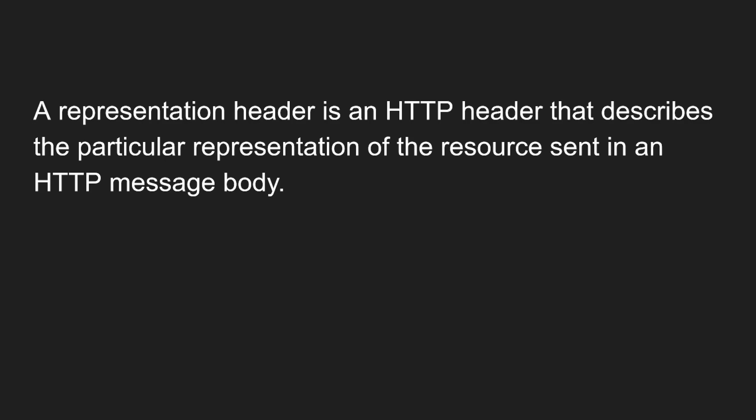Now we have seen the request headers, like Accept, and how we are requesting to the server. A representation header is an HTTP header that describes a particular representation of the resource sent in a message body. We have already seen that a message contains a start line, headers, and a body. Body is nothing but the payload. Any extra data, whenever we submit a form, such as login information, the username, email, and password, is called the body. The payload is what we try to send.